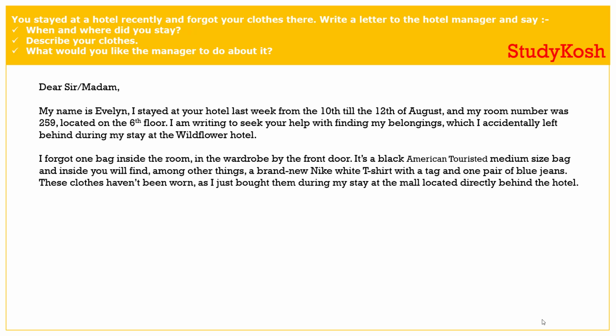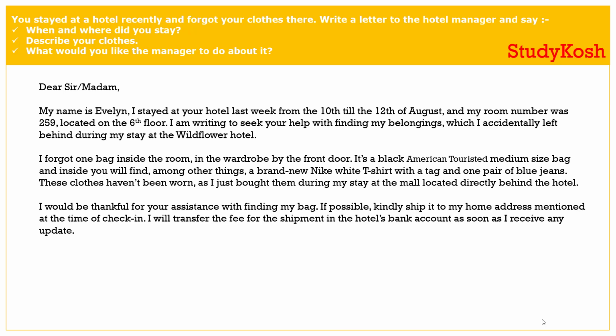So inside the bag, I have mentioned there is a Nike white t-shirt. It has a tag as well as one pair of blue jeans. These clothes haven't been worn because I bought it from the mall located directly behind the hotel. So these are the description about where is the bag, what is the bag, what are the things inside it. Now let's talk about what you want the manager to do.